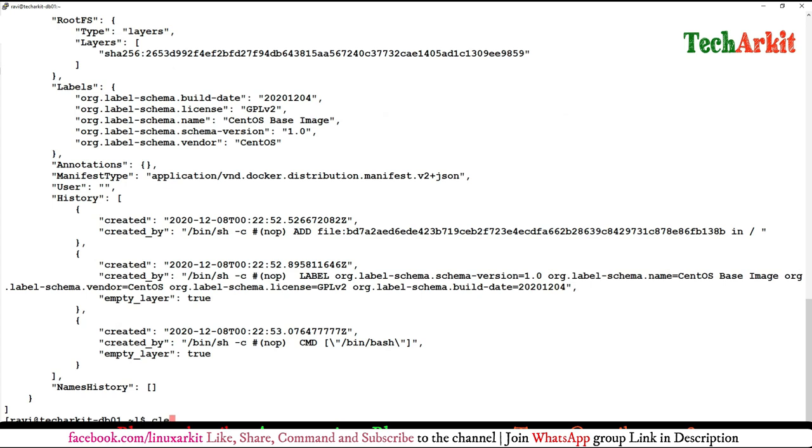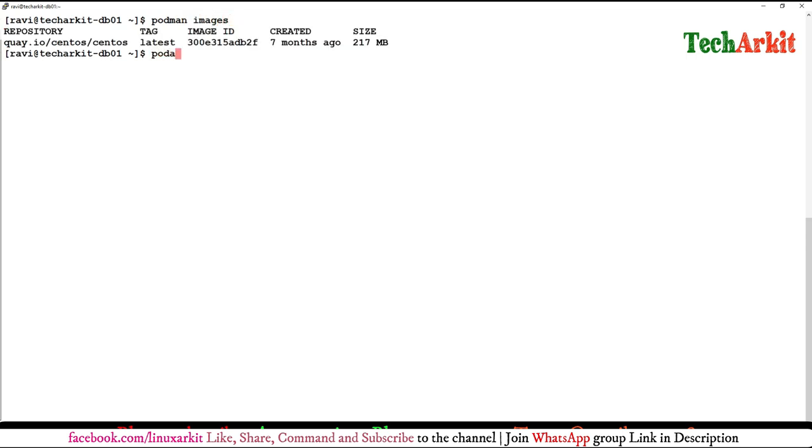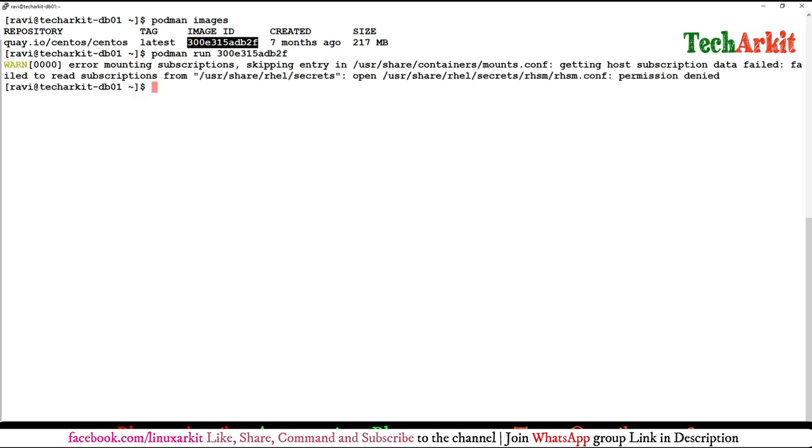This is a simple CentOS image, we pulled it from there. Let's run this image and see what we can run with Podman. Okay, now podman images and podman run, and provide that image name or image ID. So I just run it and exit it.